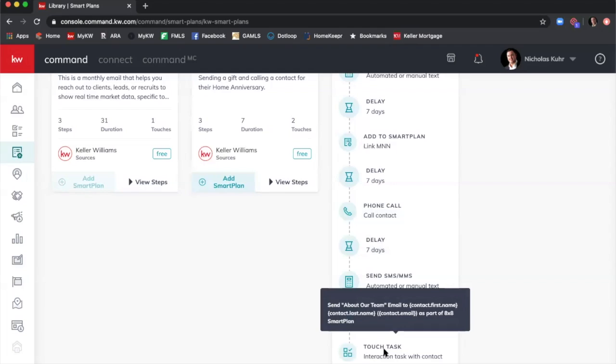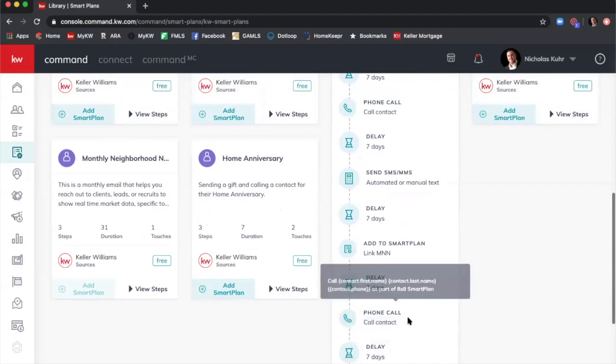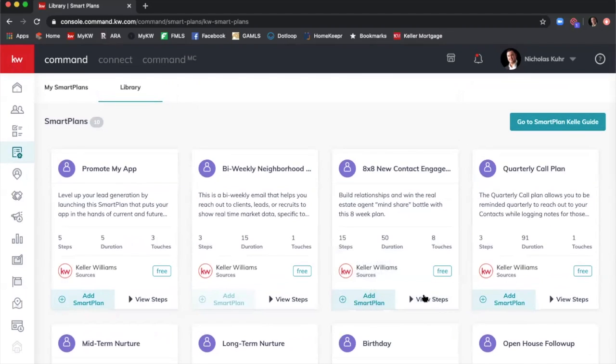So this is a, hey, here's some more information about me as a realtor and the team that I'm on, First Atlanta, Keller Williams, all that. So this is a great smart plan to add new contacts on. So if you met someone at a party or out and about that is interested in real estate, add them to this smart plan.